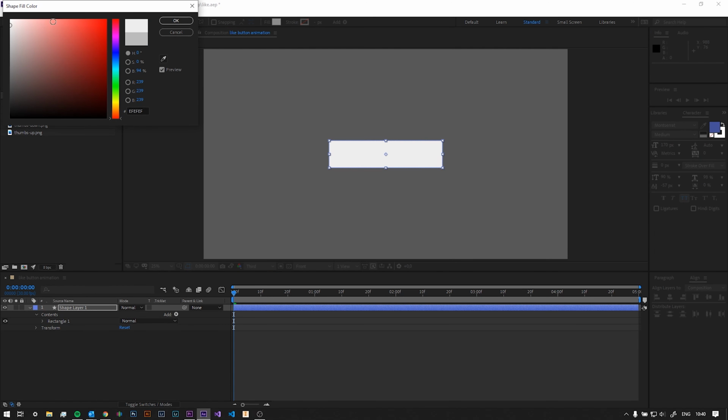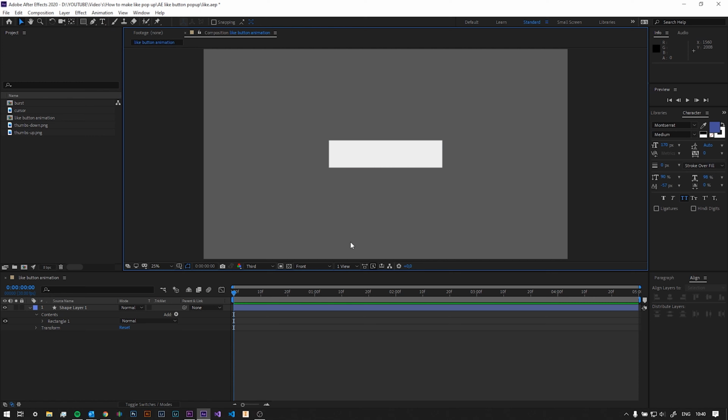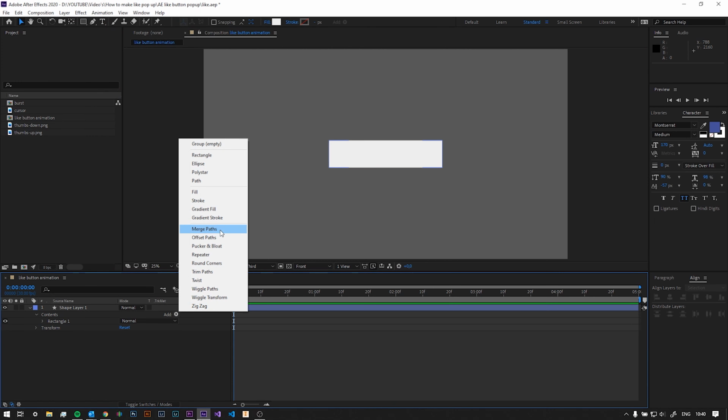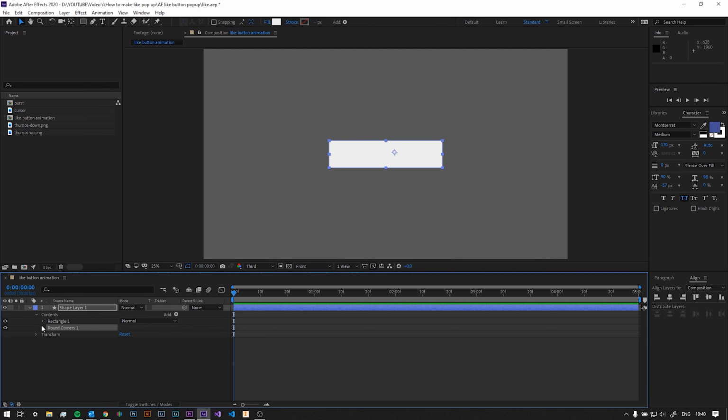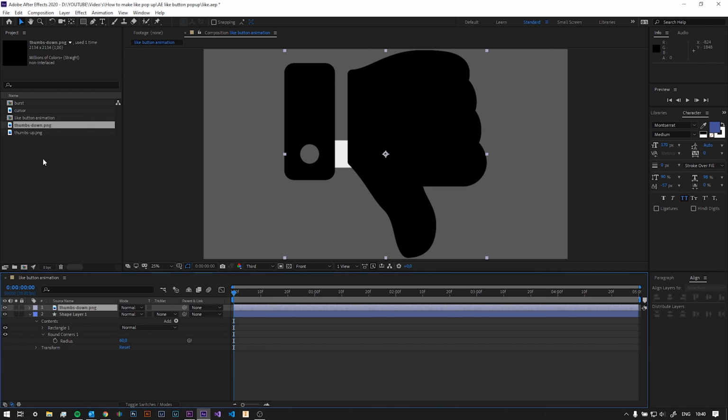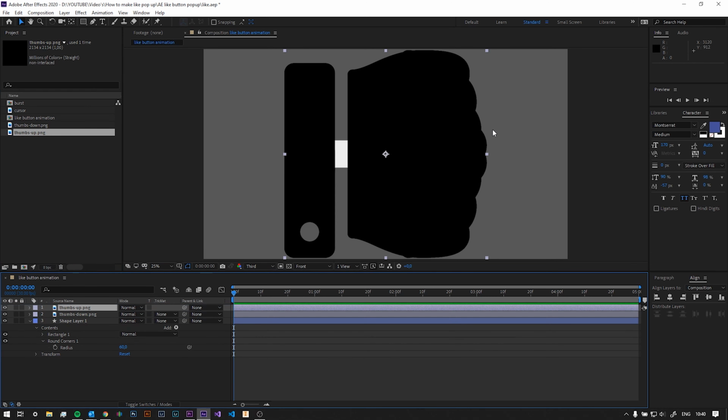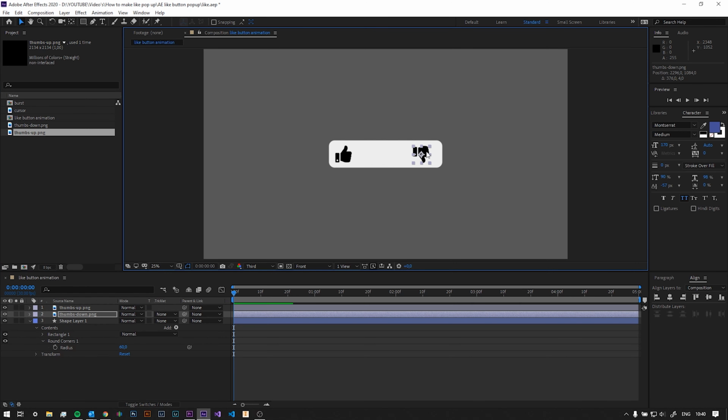After that we will go into our shape layer and go to add. There we can add some round corners to our rectangle. The radius we can set to somewhere around 60. When we have done all that, we can go into our projects folder and drag in our thumbs up and thumbs down images. When we have these images loaded into our composition, we can scale them to the right size and position them inside our base layer.